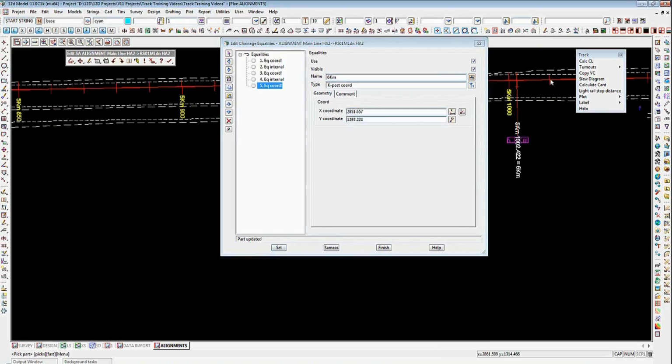There is one other type of equality which I haven't shown here, and that is the K-post relative. The K-post relative defines a K-post chainage relative to a previous K-post or internal equality. It's not one that's all that often used, but it basically gives a small override within an area that's already been given some equalities.